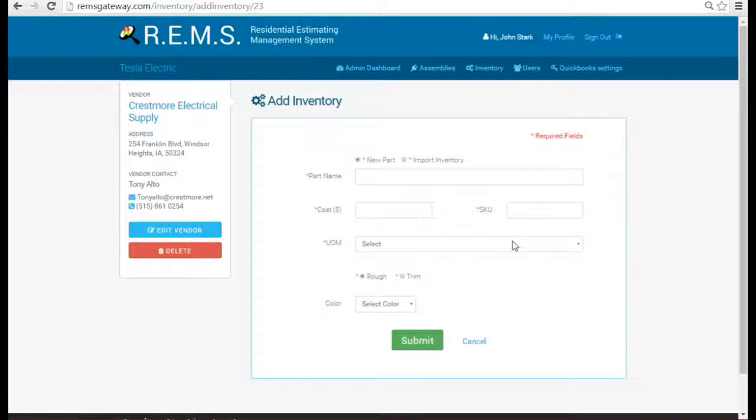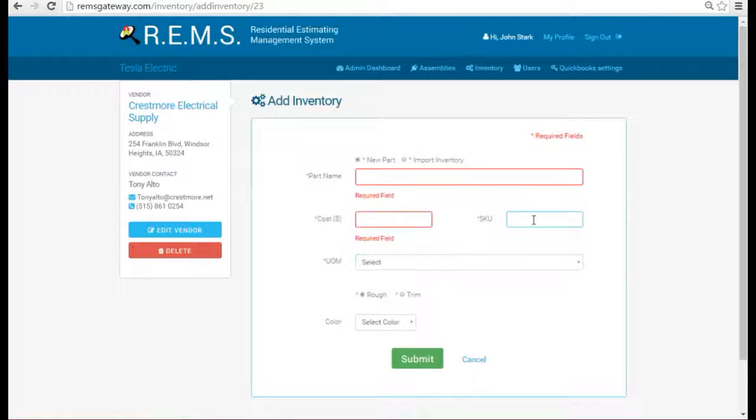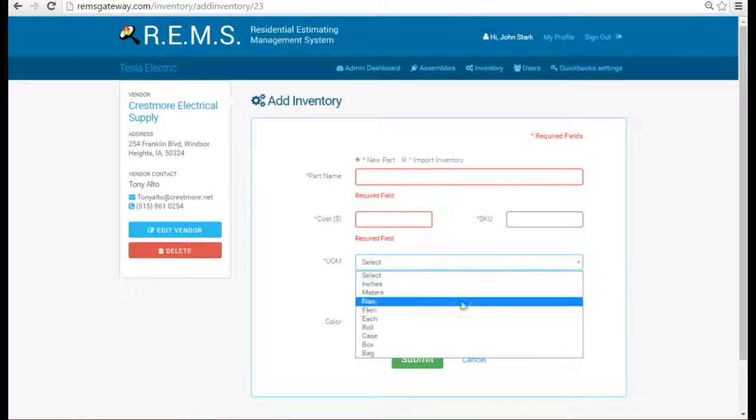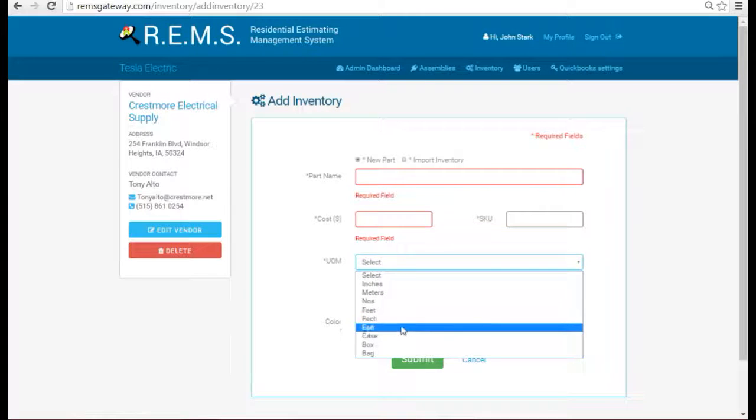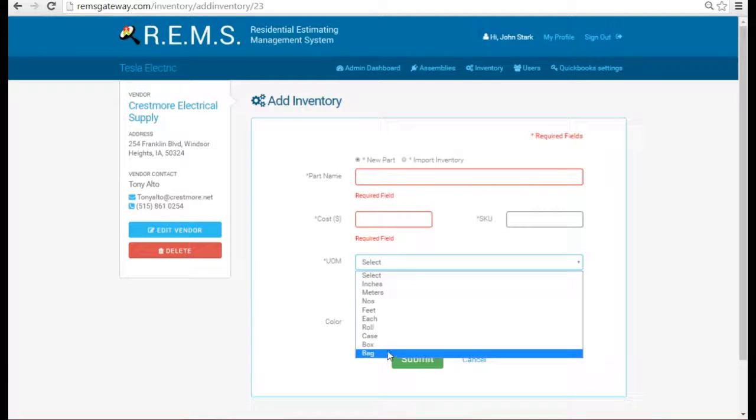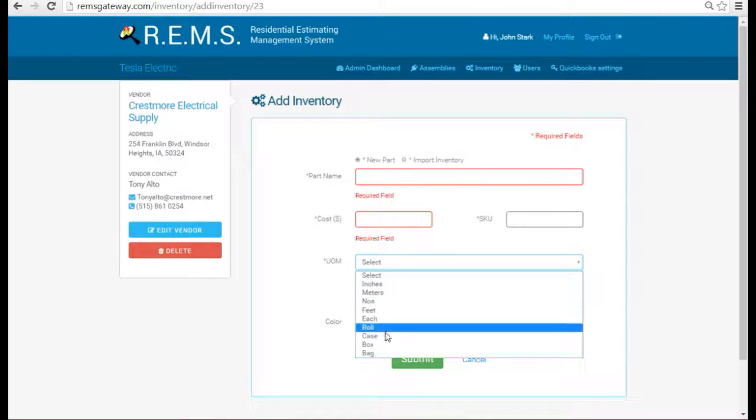We can see right here how this looks. With adding the inventory, we're going to put in the part name, what that item cost us, and the SKU number for your vendor, so when they're pulling those parts for you, they can find them easily within their system. And then we have different styles of measurements we need: inches, meters, feet, each, roll, case, box, by the bag. So this is going to be more for your information.